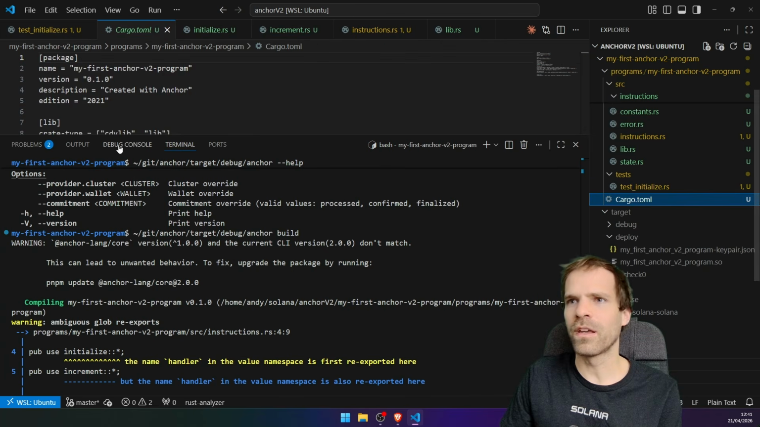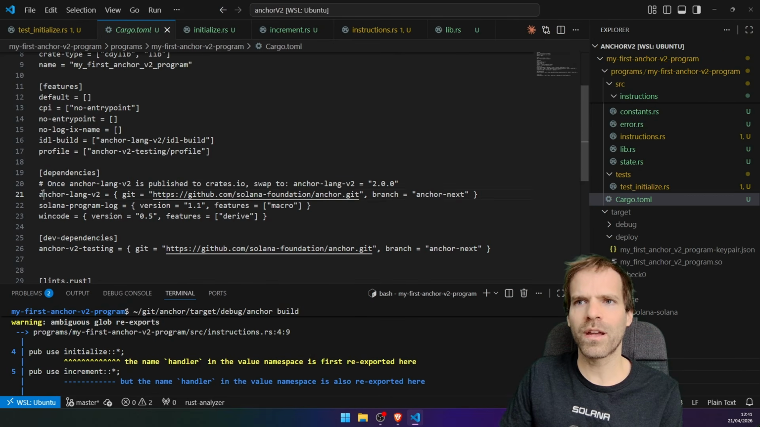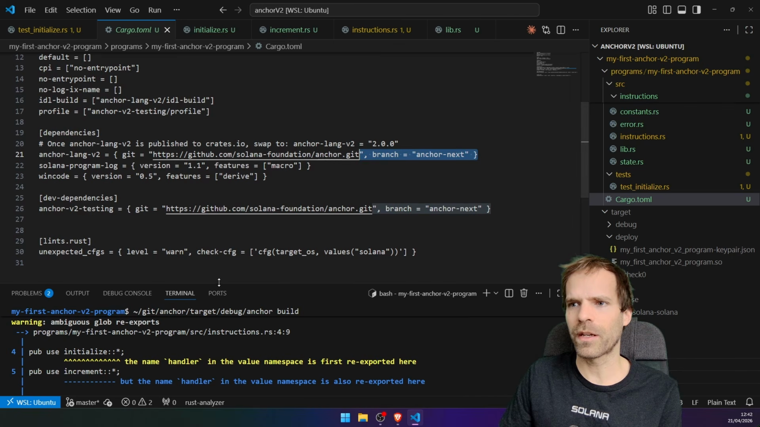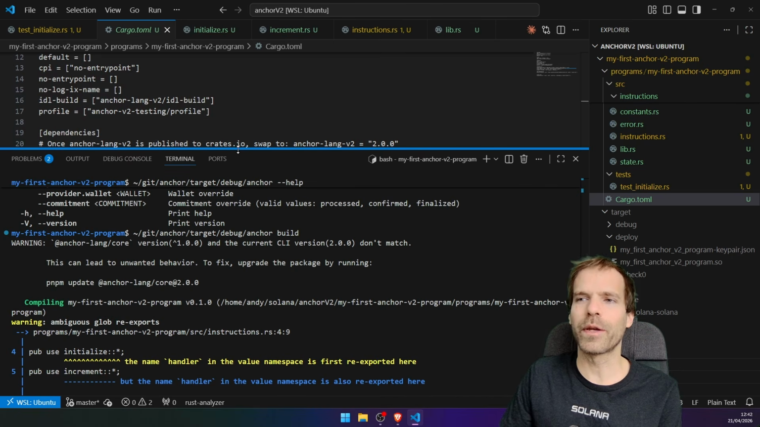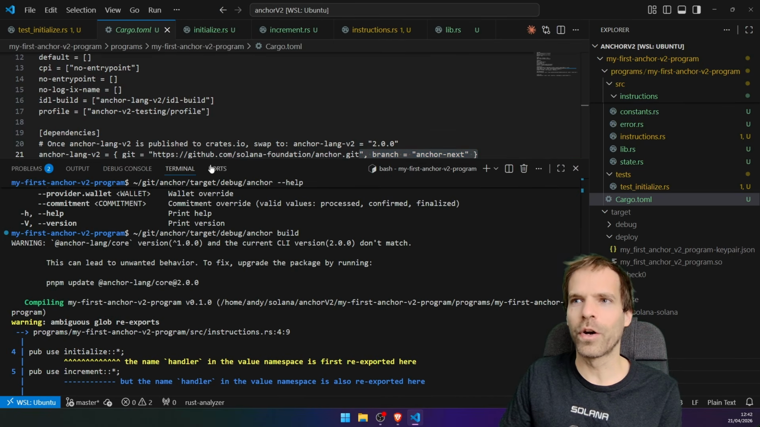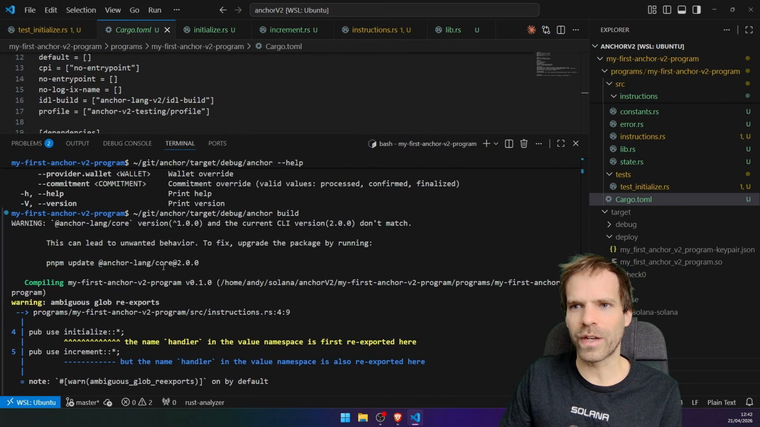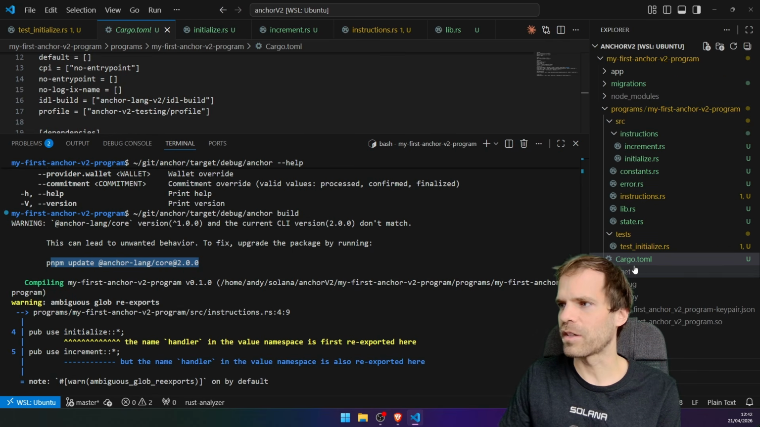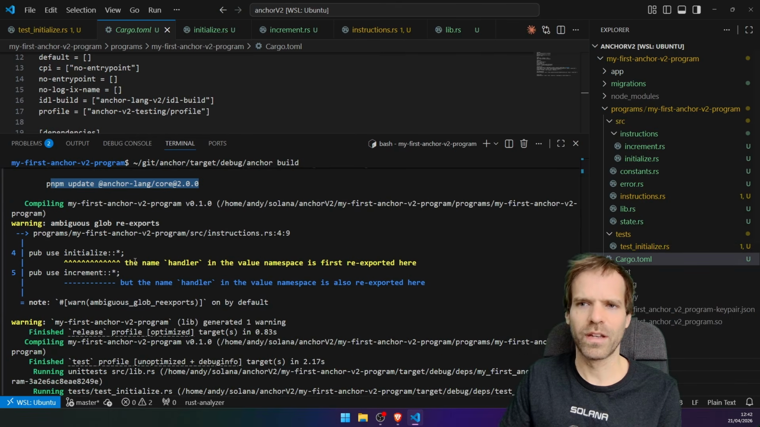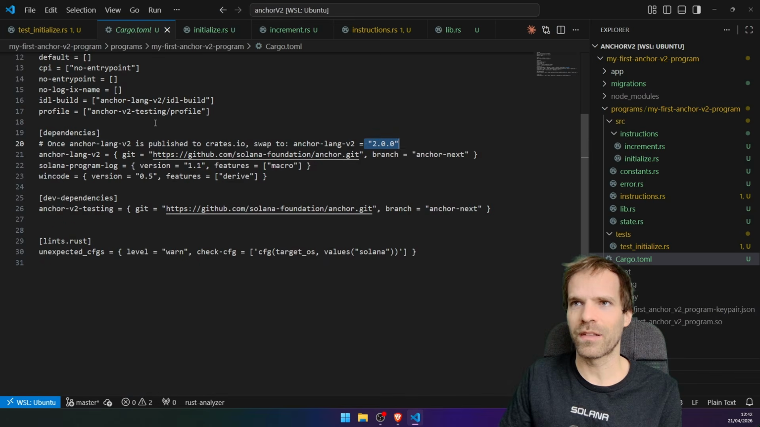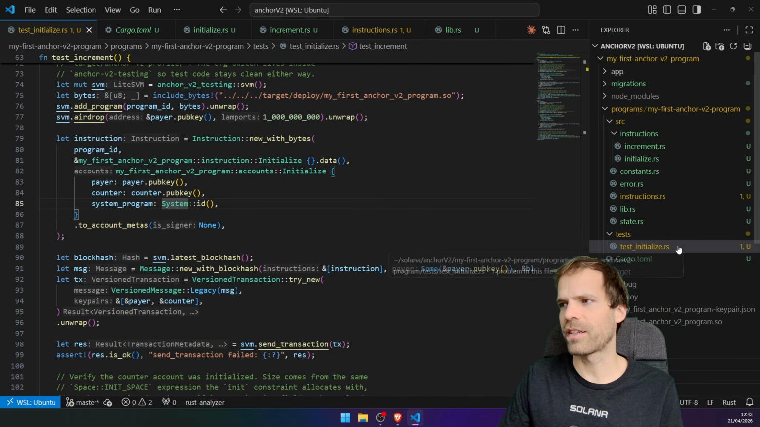What's in the Cargo.toml? Here I have anchor-lang v2 from this branch. Okay, so I'm getting the right thing. So even if I build with Anchor CLI version 1, it's still building in Anchor version 2. And now I use the correct CLI and it tells me that my node packages are not in the right version. Whatever. When am I using this? I'm not even using node yet. I have no front-end parts and my tests are also Rust. So yeah, never mind.